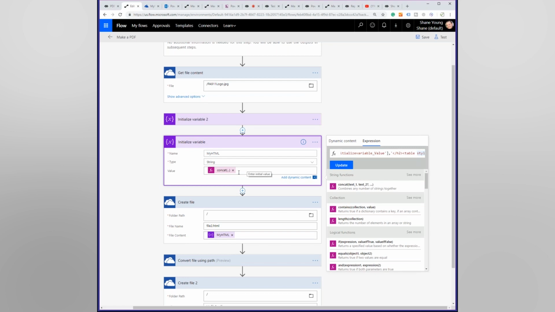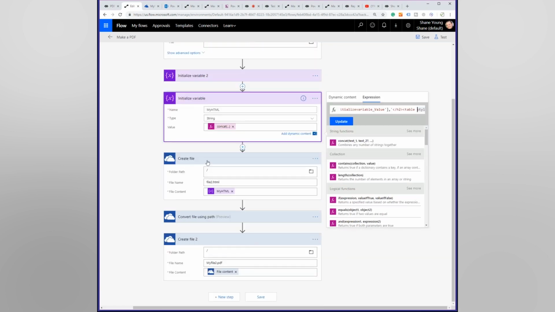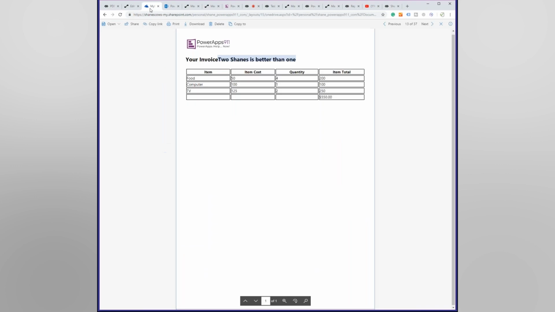Then we could go over to OneDrive and say, all right, I want to create a file. I named it file2HTML because I'm very creative with my names. And then I just dumped that variable in there. So that's how we got not this file, but this file2HTML.